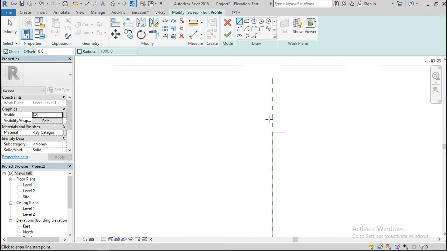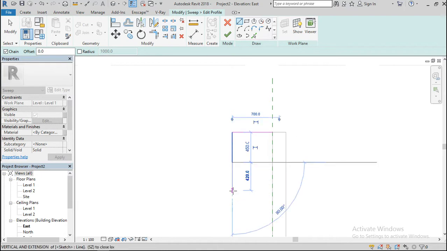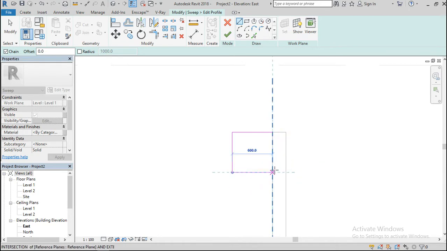Now let's create something like this, 600. Enter by, let's say 450. I don't really know how long it's going to be. Let me just make it 600. So 450 plus another 150. Enter. So let's make it 600 by 600. Now finish it up. Okay, nice.